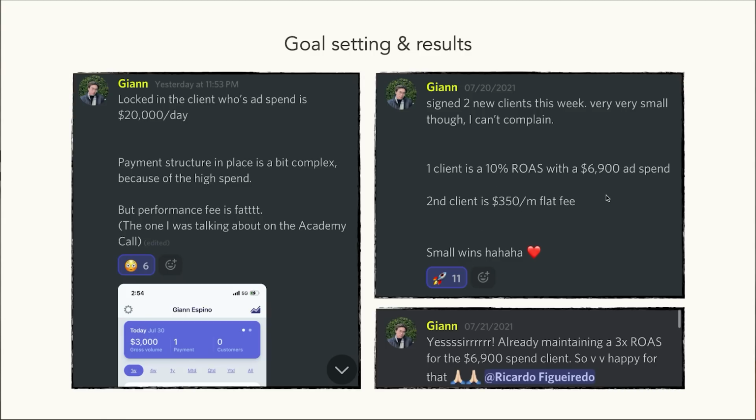So a very small client, but worth counting in the beginning. And then actually you can see the following day after, he already sent this message saying, yes, sir, already maintaining a 3x ROAS for the $6,900 spend client. So very happy for that.